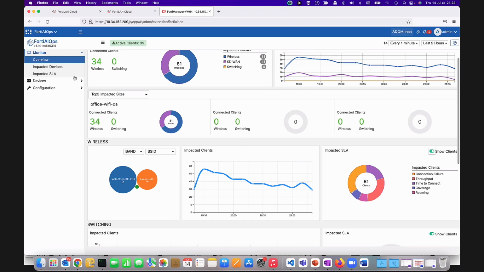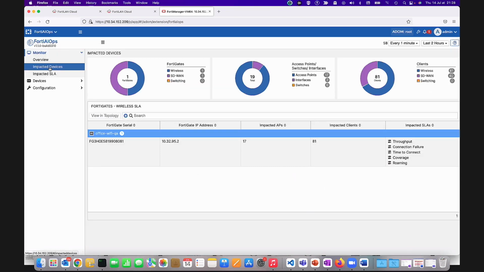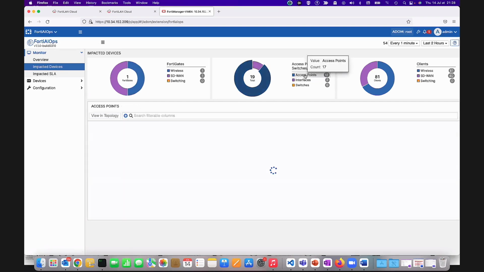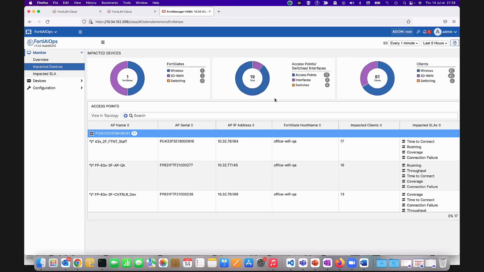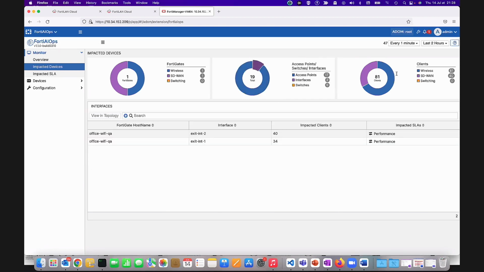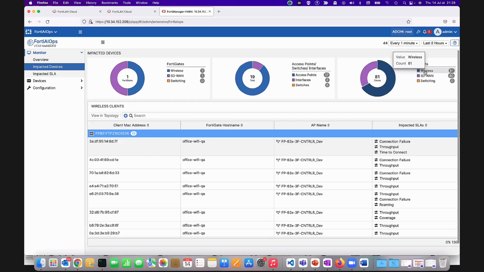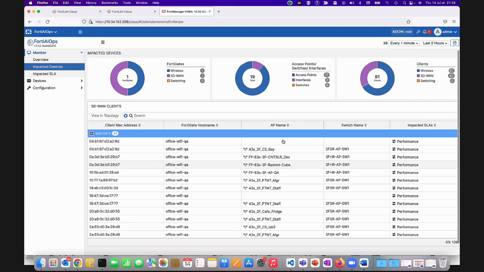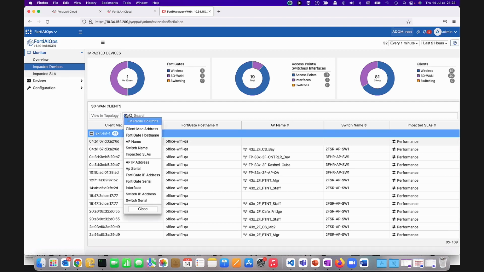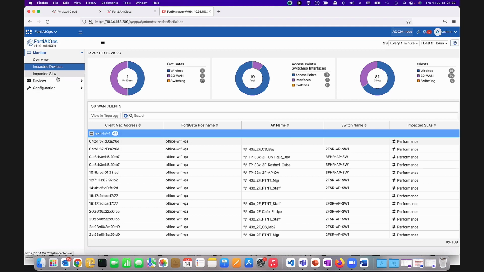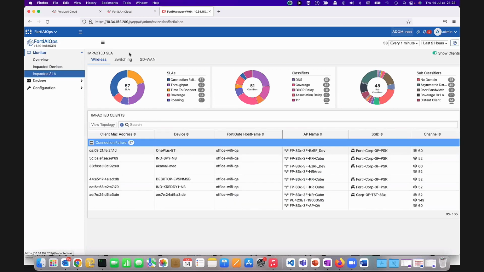Or what we did is we had different dashboards, so impacted devices, which would give a summary of, for example, the impacted access points per FortiGate, the impacted interfaces, or the wireless clients that are impacted per AP, or the SD-WAN stations that are impacted. So that's from an impacted device point of view, but you can also search if you want, so there is no issue with that. And from the other angle, we have the impacted SLAs that would give you, for wireless, switching, and SD-WAN, a different split.